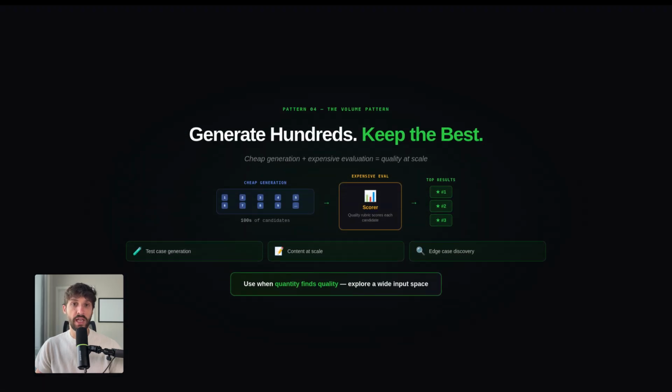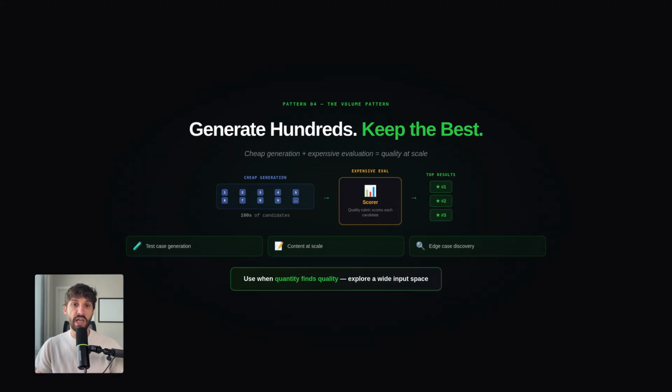Pattern 4, generate and filter. The volume pattern. Generate hundreds of candidates at low cost, then filter down to the best few with a more expensive evaluation step. One set of agents generates rapidly, a separate evaluation agent scores everything against a quality rubric. Only the top results survive. Use it for test case generation, content at scale, and finding edge cases in large input spaces.